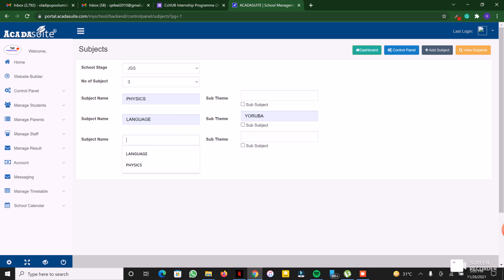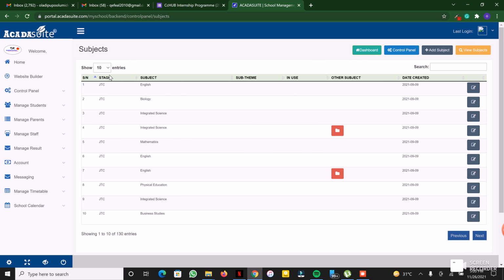Then I'll add the last one. Let's say STEM: science, technology, engineering, and mathematics. So now this term, let's say it's a parent name for different subjects. So it means it has different sub subjects under it. Because it has different sub subjects, I'll mark this sub subject icon here. Then we click on submit to add the subject. So on clicking on submit to add it, you see the subject here.